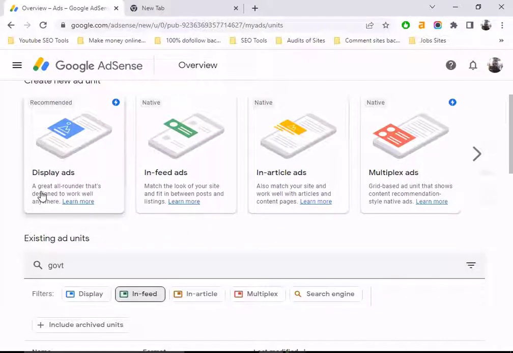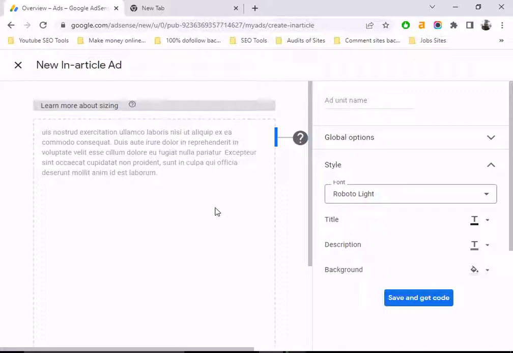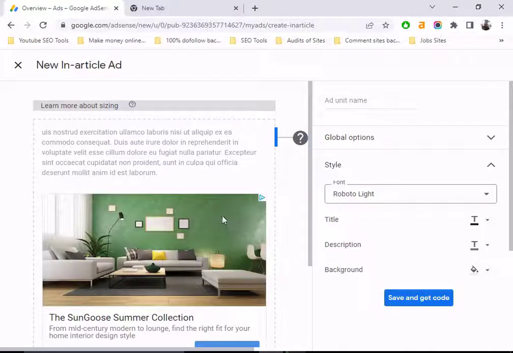So we have already created display ads and in-feed ads. So in this, click on in-article ads. This ad looks like in-feed ads, but this ad we use in articles, and in-feed ads we use in feeds. So you can also customize your ad, and first you change the ad font.